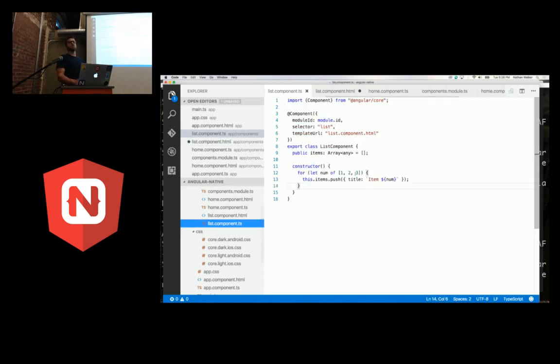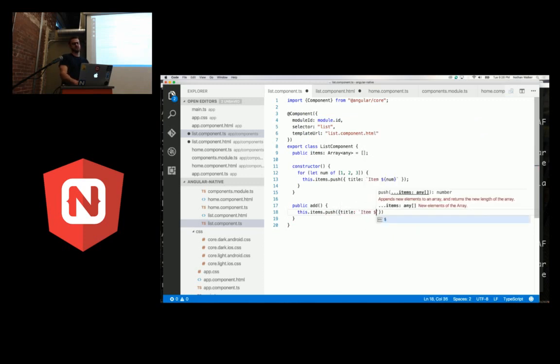So right now we've got the default change detection strategy, okay? That is binding to items. If we were to push into this list, let's just add a public add method, and then let's say this.items.push, and this title is going to be item, and we'll use the length of the array, so that's this.items.length, which in that case would be 3, so we want to add one to make sure that we add it with the right number on the end.